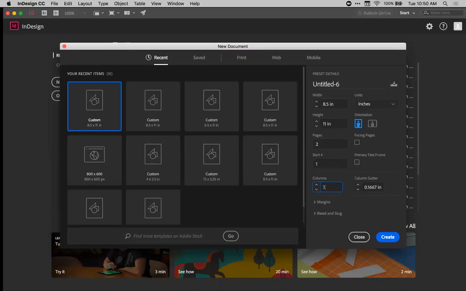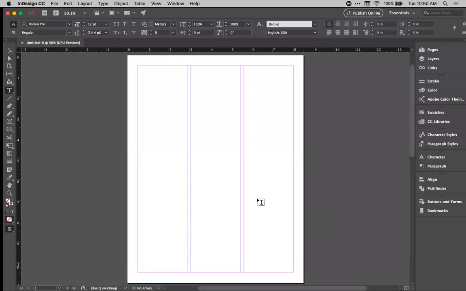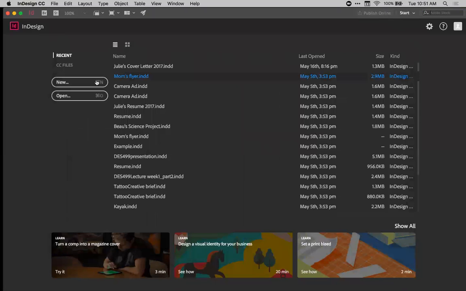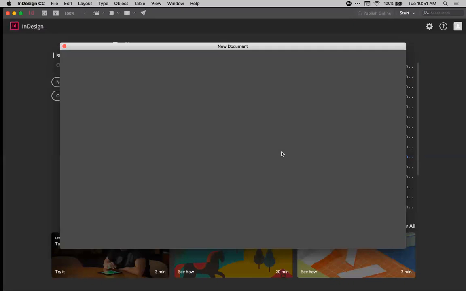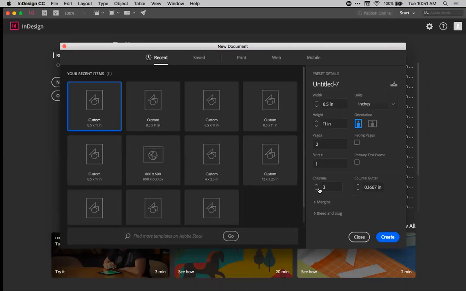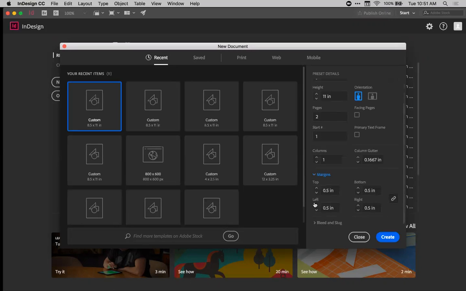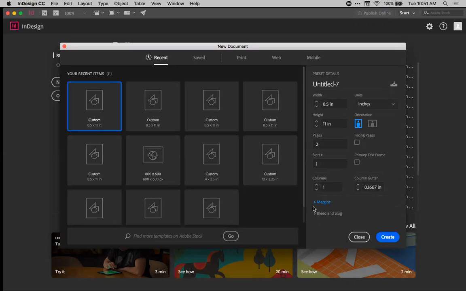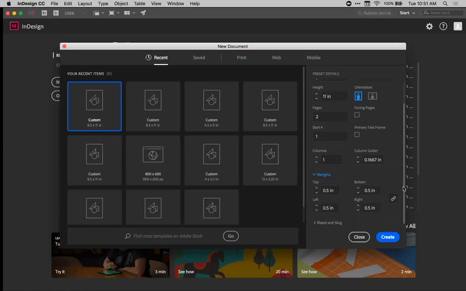If I say that I want 3 columns, for example, and I jump in there, you'll see that I've got column guides all set up for me to start laying out my text frames within those columns. But again, for a menu cover, we're not really going to need multiple columns, so I'll keep that as one. But two other things I need to set. I need to set my margins and I need to set my bleed. So margins are right down here. You just need to click that little arrow there and it'll expand it.